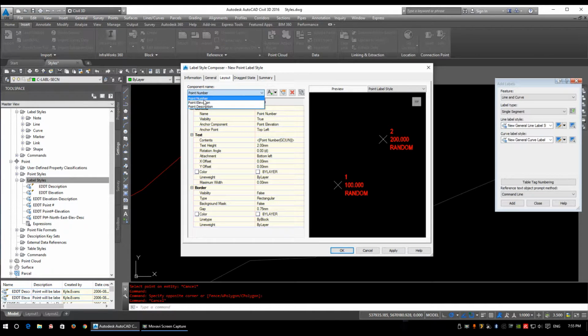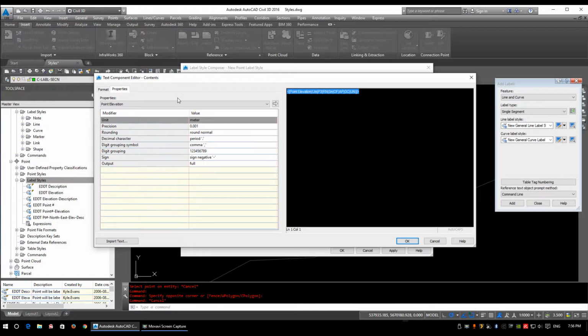Under the layout tab, so in here we have point number, point elevation, and point description. So we could probably put all these in the same little component, or you can split them up, doesn't really matter. I'm going to put them all in the same one. So I deleted the two other ones in here. We're going to just change this to point information. And then under the contents, so I'm going to delete that.